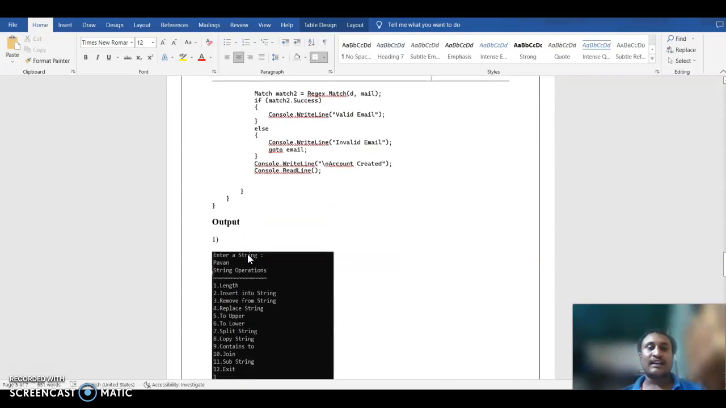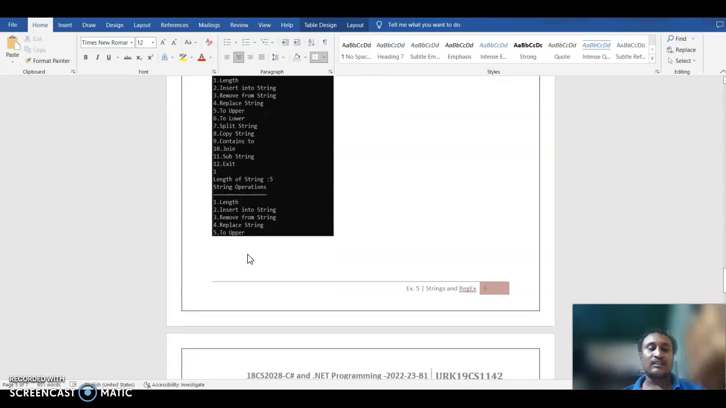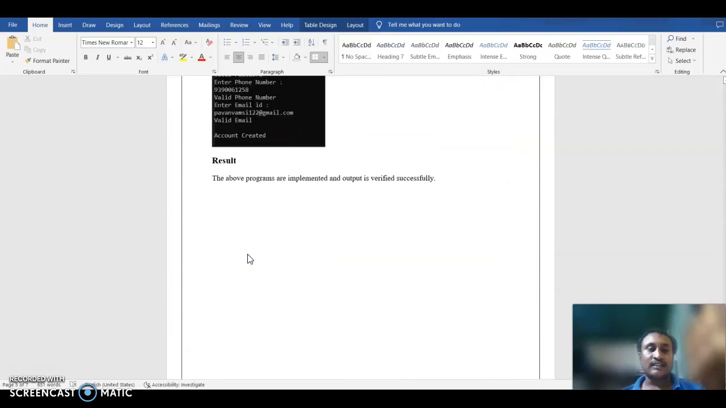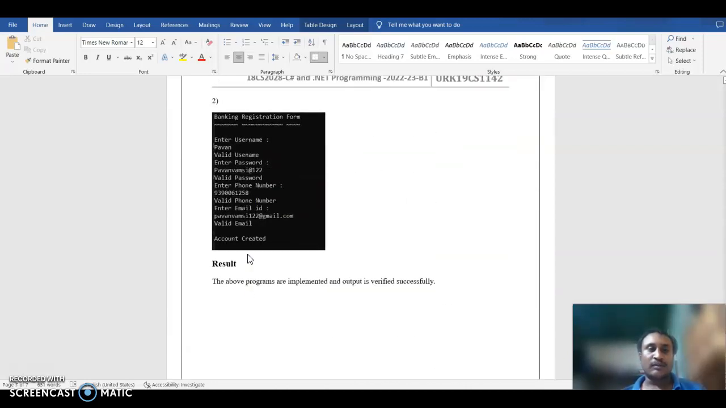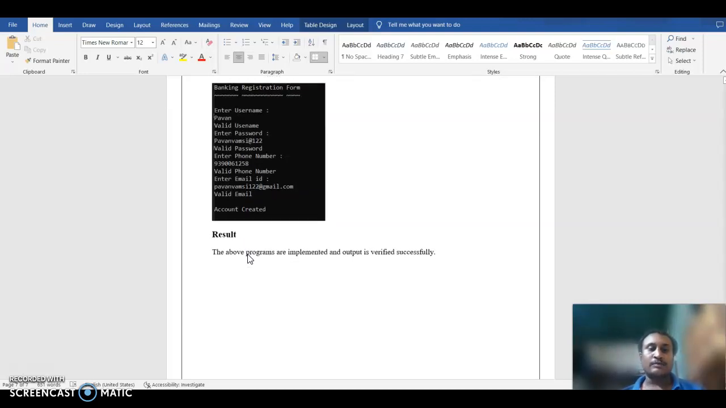Email, Console.WriteLine account created. The output is: enter username, password, phone number, and email ID. Valid email, account created. Result: the above programs are implemented and the output is verified successfully.